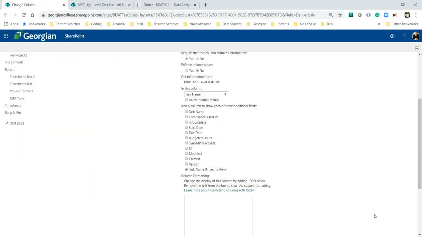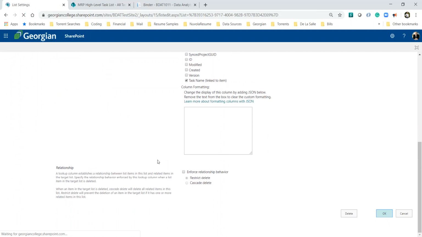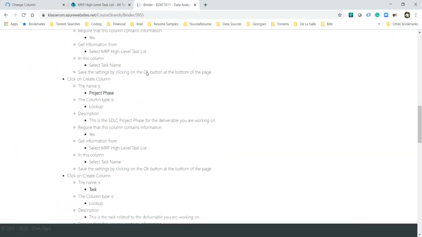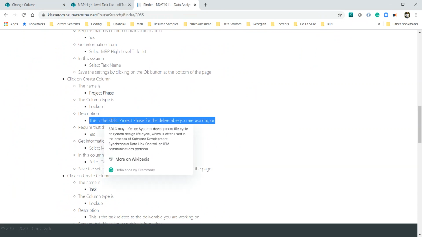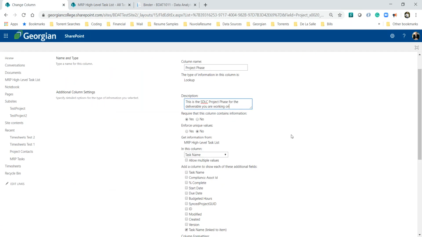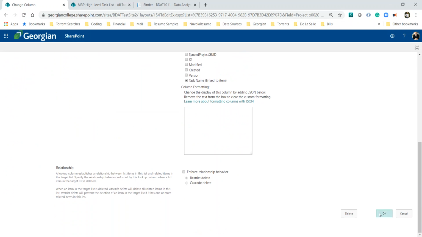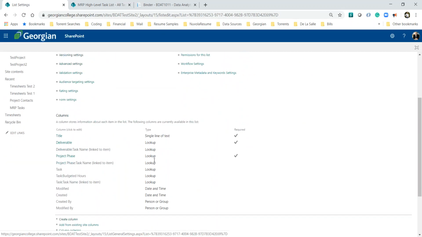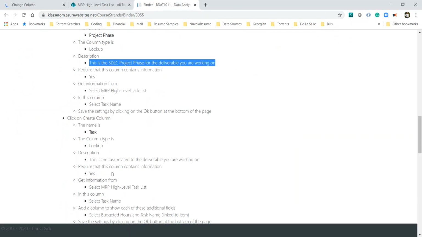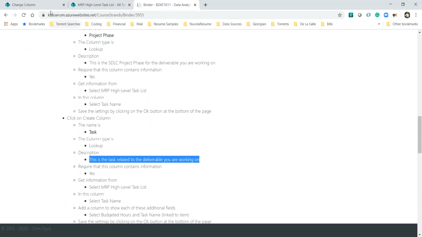We click OK. I'm going to make a modification to project phase as well. You've got this easy copy-paste feature that you can simply go over and paste in easily. All right, and we press OK. And then we had our task, and it also had a description, so I'll make sure that's in there too.